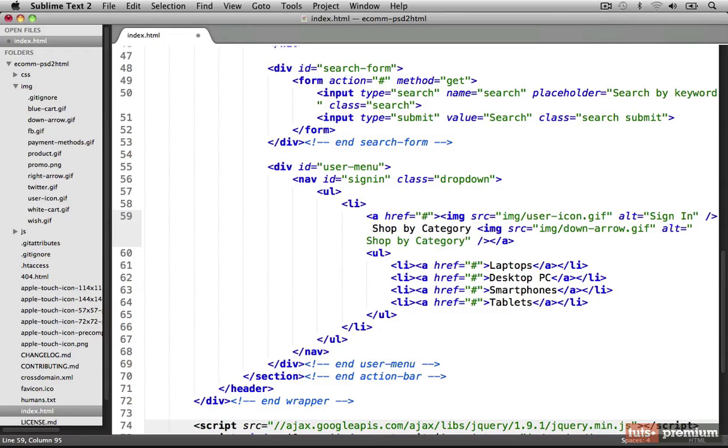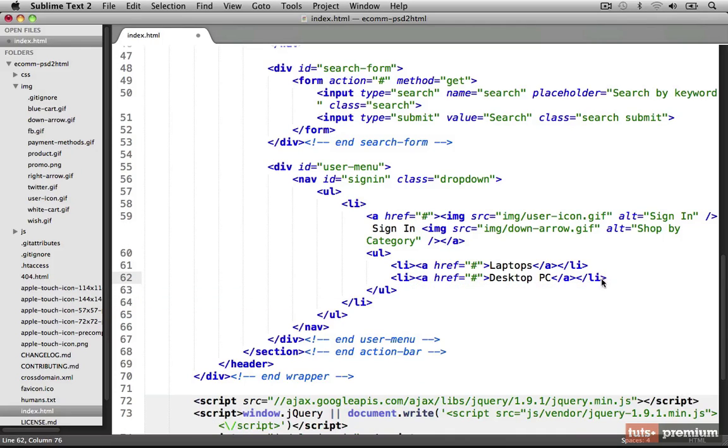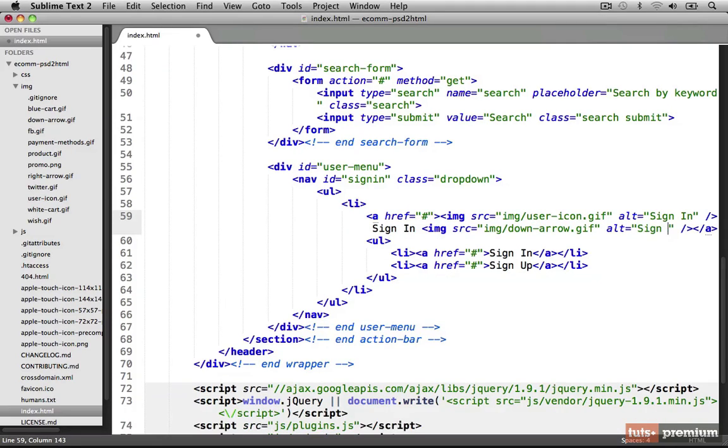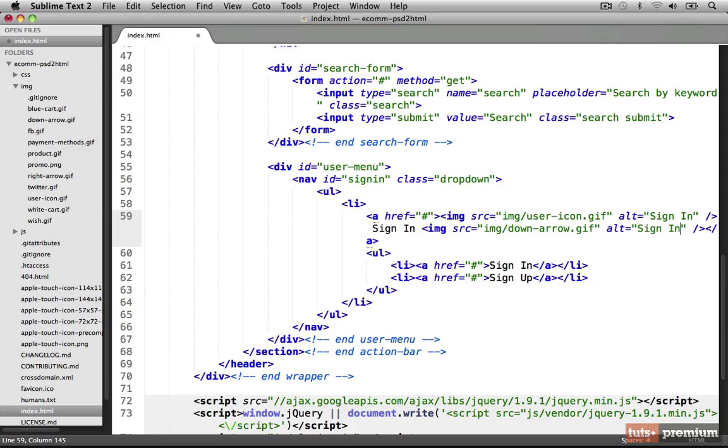Now I'm going to put a space, and let's change the linked text. So instead of it saying shop by category, let's have this say sign in, and then we'll leave the little down arrow after the sign in text. And now down here in our nested links, we're only going to need 2 of them. And I'm just going to change this one to say sign in, and this one will say sign up. And I'm also going to change this alt tag here from shop by category to sign in. So that takes care of the first state of the user menu to allow our users to sign in or register. Now the next state is when the user is already signed in.